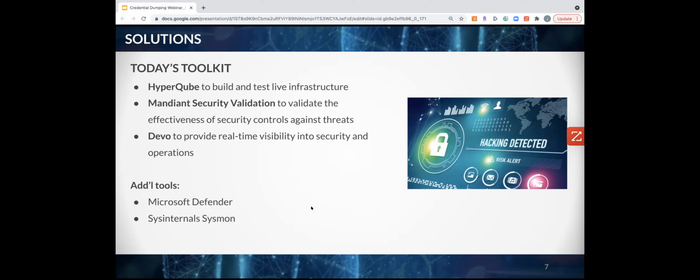And, we say, know thy enemy through validation and testing. It's also know thyself as well at the same time. So we're going to talk about today's toolkit.